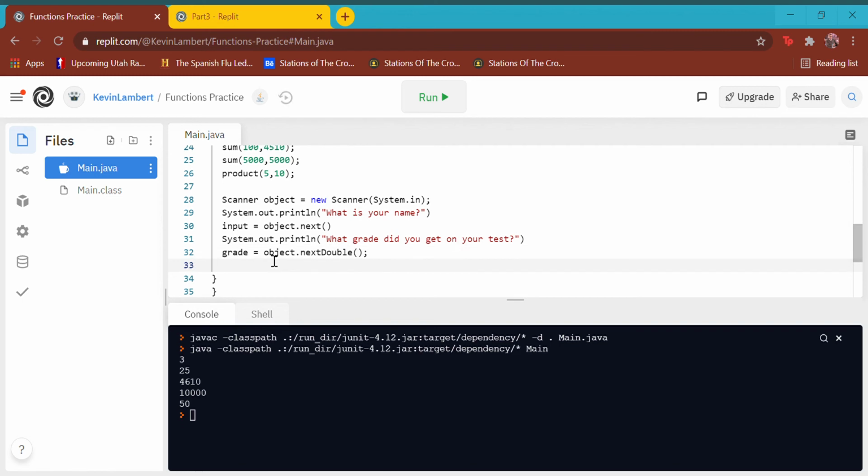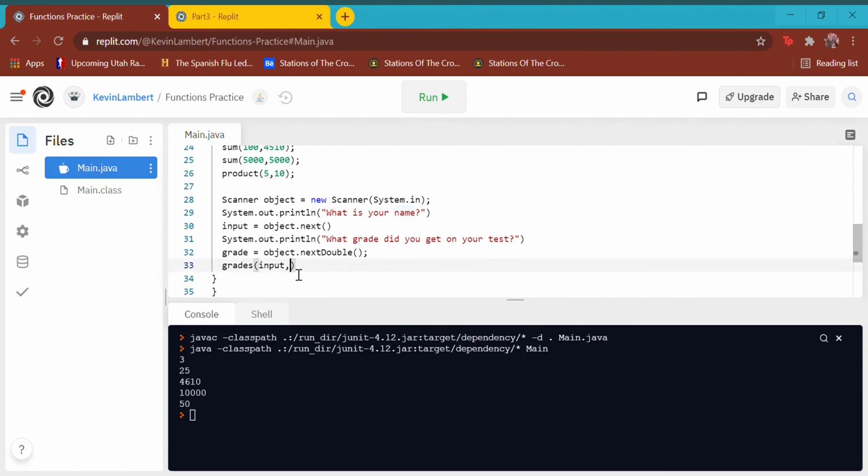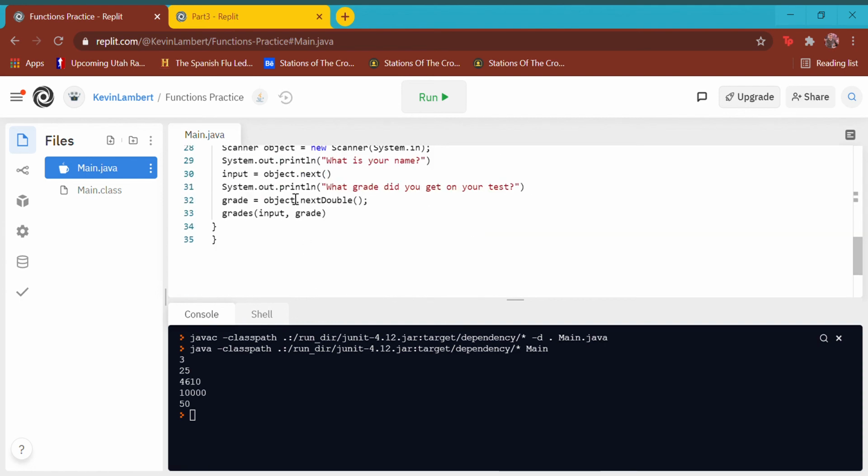And now we're just going to call the function. We're just going to say run grades with input for name. And so input here is going to be the name here, and then grade is going to correspond to tests up here. Do you see that? So there's a name and tests, and we say for the name, whatever was saved as input, which was your name, and then grade is whatever they put for their grade. So grades, input, grade.